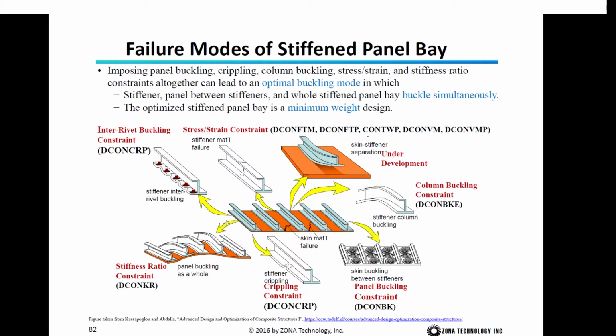This slide shows the failure modes of a stiffened panel bay. Imposing panel buckling, crippling, column buckling, stress-strain, and a stiffness ratio constraint altogether can lead to an optimum buckling mode, in which the stiffener, the panel between stiffeners, and the whole stiffened panel bay buckle together. The optimized stiffened panel bay is a minimum weight design.